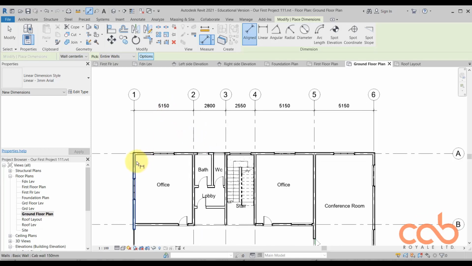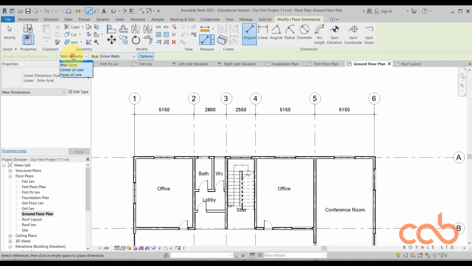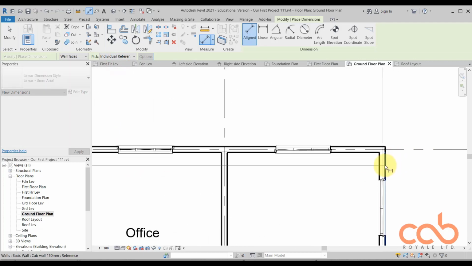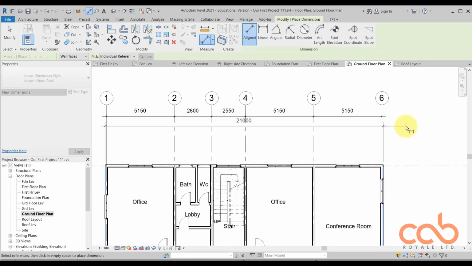So now we want to do overall dimension. If you want to do overall dimension, then you can pick the wall face and then choose individual reference. Remember, the individual reference means you want to pick the point yourself and then have its dimension. So usually that one should be the overall, but let's keep it here.